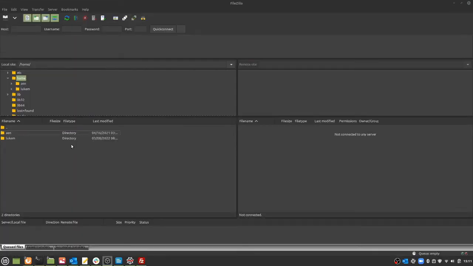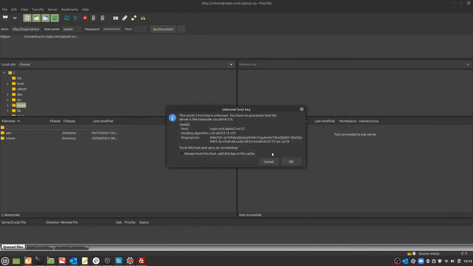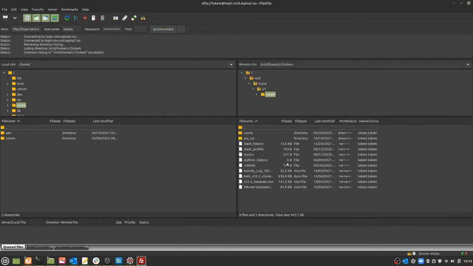When you open FileZilla up, it looks something like this. So we can type in our host name, login.nird.sigma2.no. My username is Luke M, and I'll enter my password that I'm not going to read out. And I'll enter a port number. I'm just going to put 22 in here, hit quick connect, press OK, and I'm directed to my user account here on NIRD.